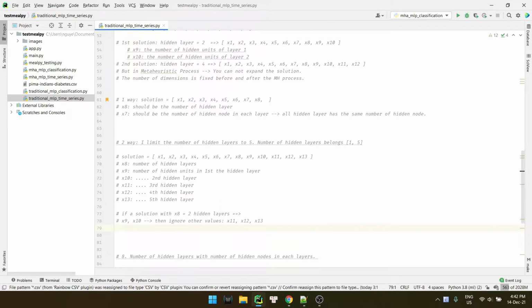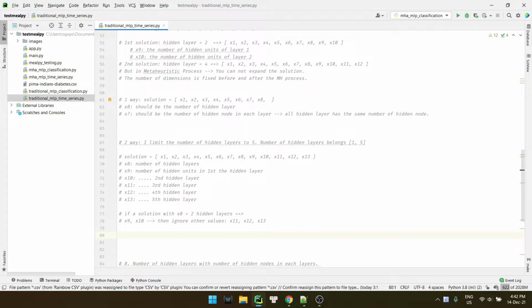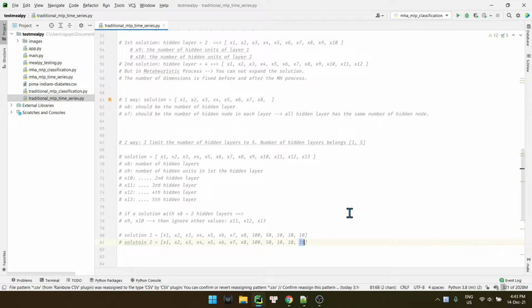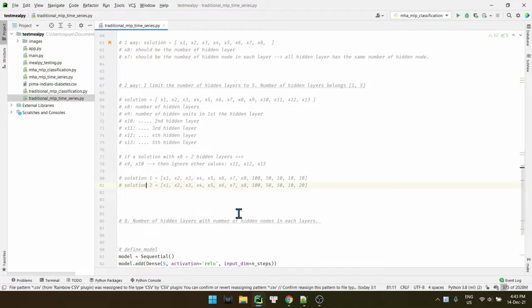But the disadvantage of this method is that if we have a solution, such as we have solution one like this, okay, such as 5, 50, 100, 50, and then 10, 10, and then solution 2 is the same, but only the difference is in the x13, like 20, or we have a solution 3.